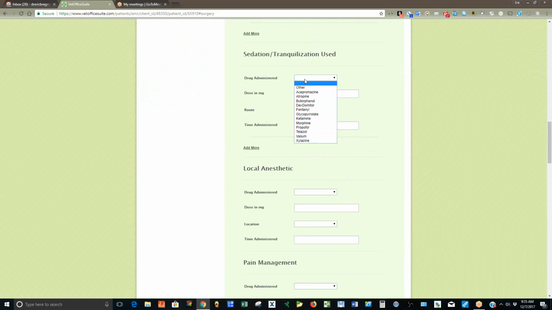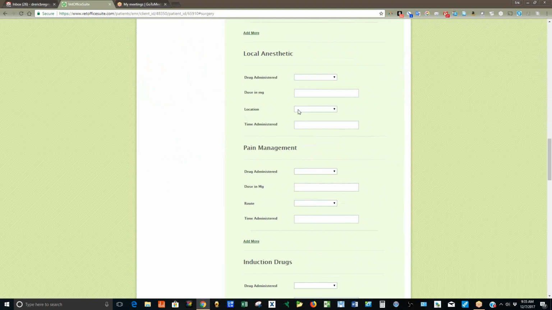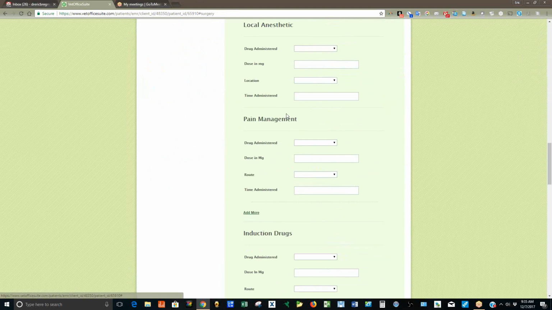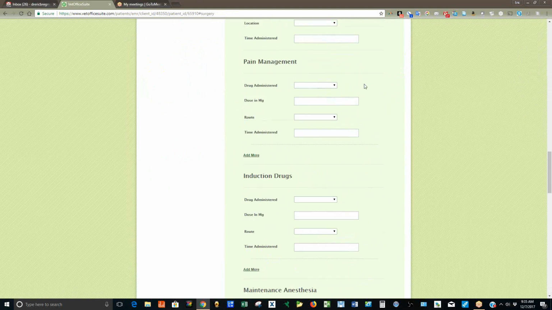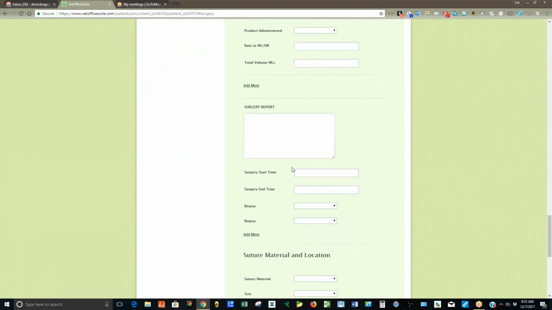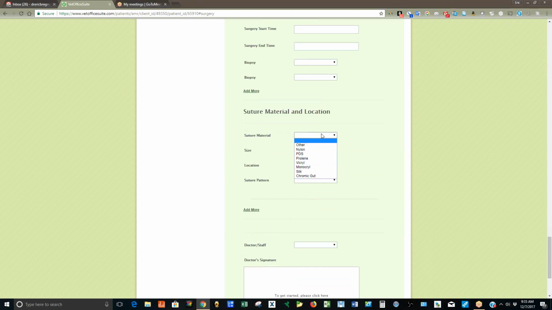Again, we put in some common drugs that would be used. We've got some common procedures. Again, there's always another field. Local anesthetics, pain management, induction drugs, maintenance anesthesia. I basically don't have the time. For me, it's easier to type them up in my treatment and recommendation section of my SOAP form. But a lot of people like these, various suture materials, various sizes.